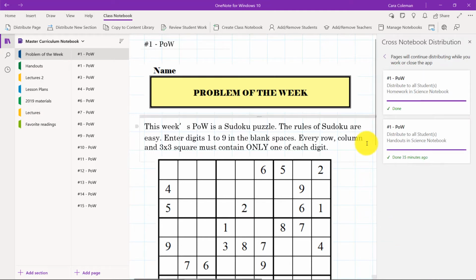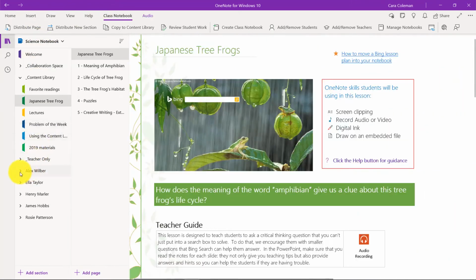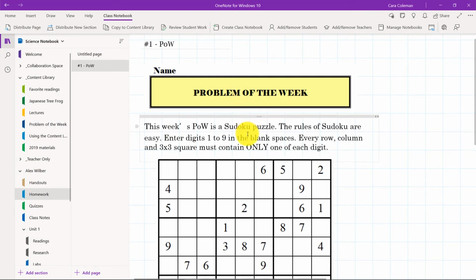And there it finished. So now if I go back into my science notebook, and we'll go down and look inside of the homework folder, there's the problem of the week that I pushed out. So that's a nice tip to be able to distribute a page from a non-class notebook using cross notebook distribution.